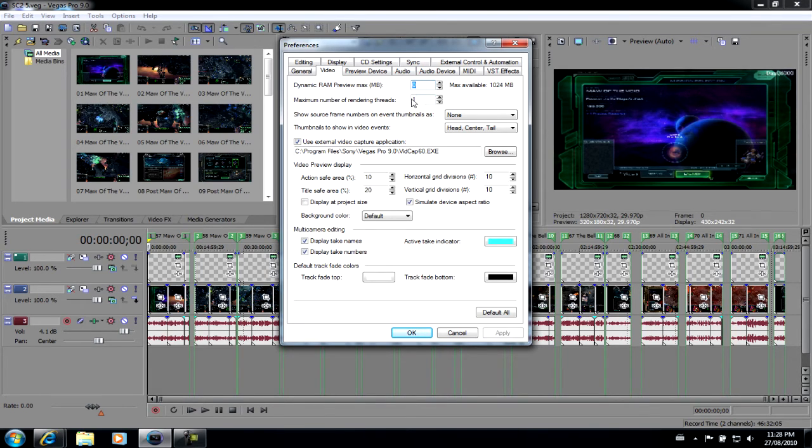Another thing you'll notice is your maximum number of rendering threads will be set to 4, I believe, by default. Basically, I can't really explain it, but the better your processor, the higher you can tick up this number, and therefore the faster the video will render. However, this will sacrifice a lot of RAM.